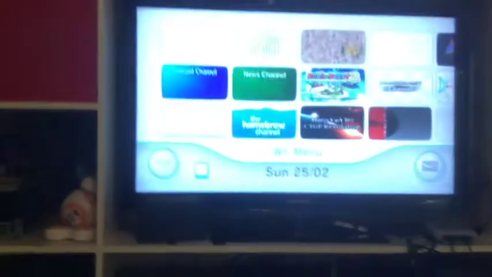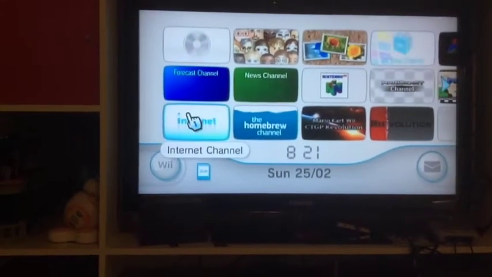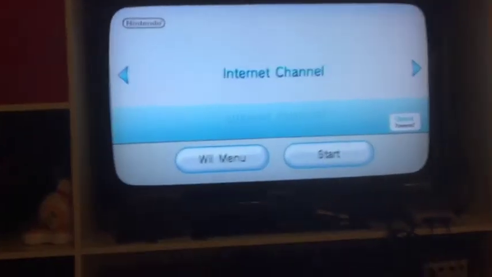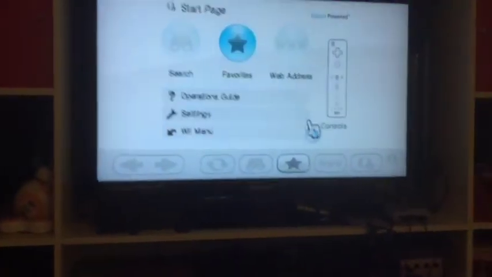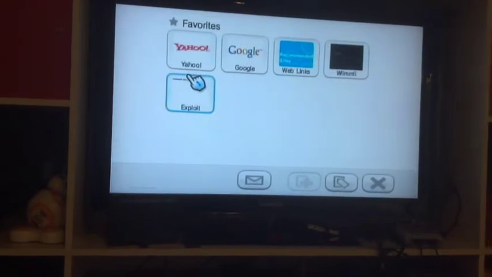So if it doesn't work, what you've got to do is go to your Wii machine and hold the power button for 5 seconds, or you can just do it on your controller. Either way works. Then once you've done that, you press it again and it boots up again. Go to the internet channel, and it will be there again. So you click it, go to favorites again, go to exploit.